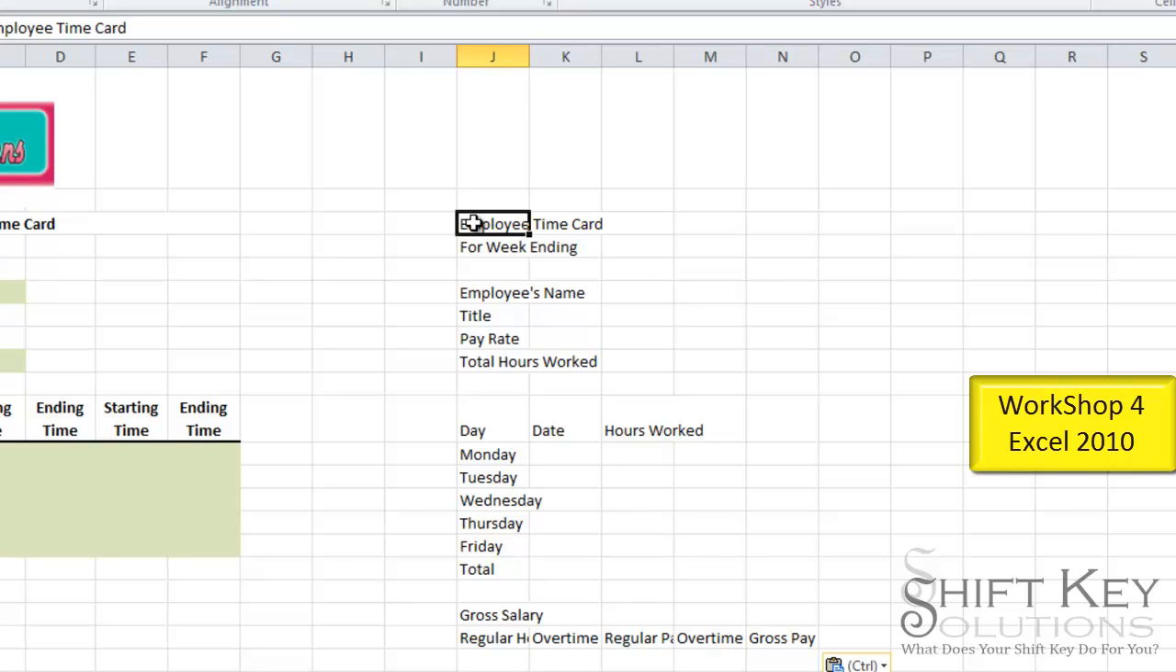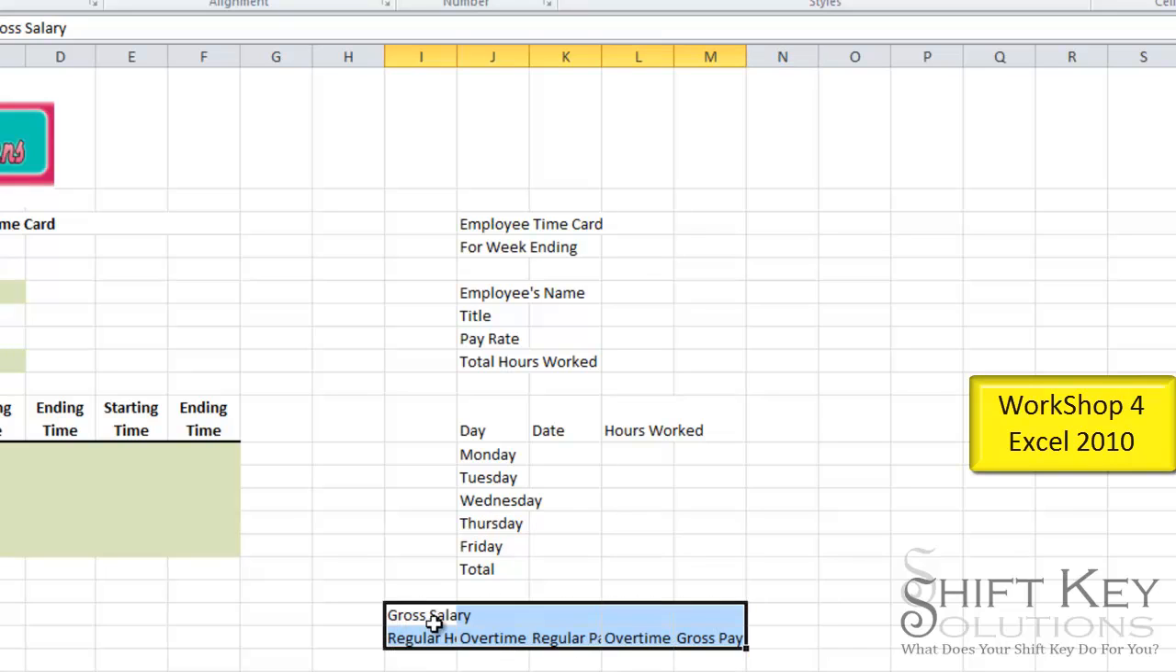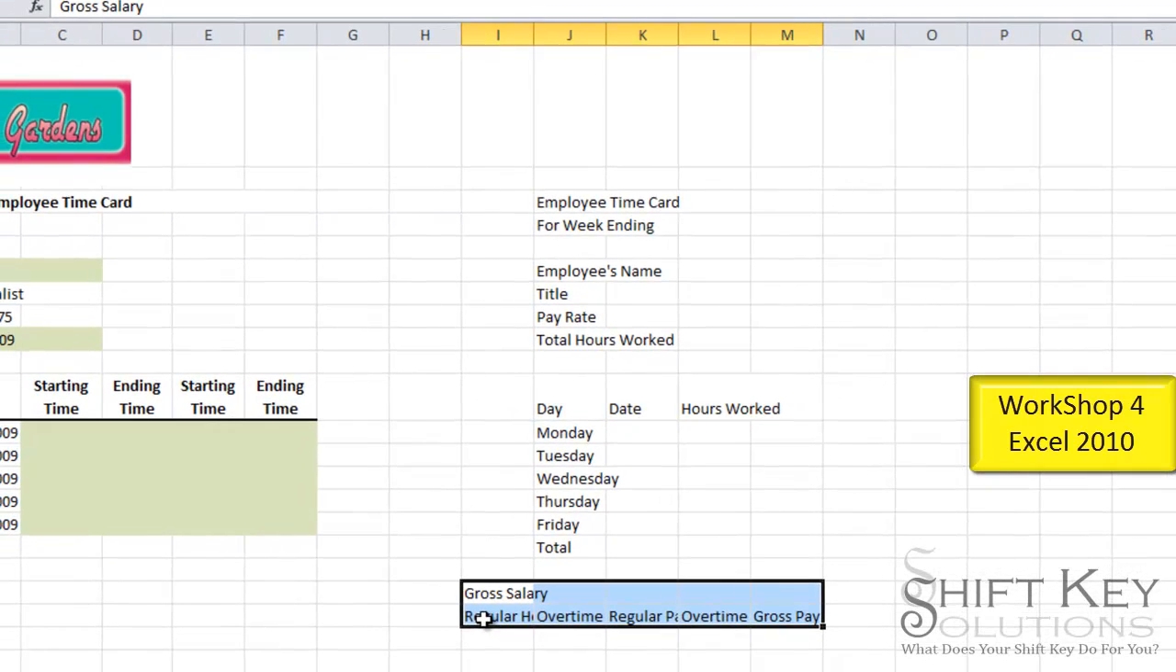The next step is to move the range J19 through N20 to the left one cell, basically I19. So I'm going to click the border and drag it to the left. And that was easy. The next step is to format I20 through M20 with bold, bottom border, center, middle alignment, and text wrapping.